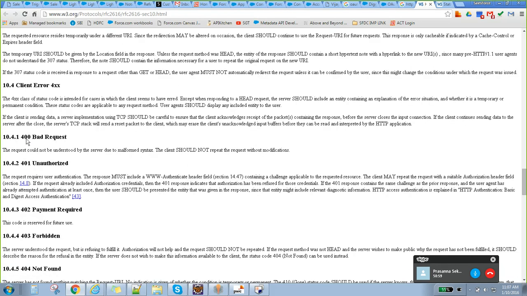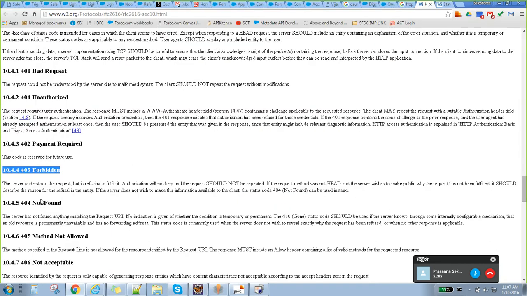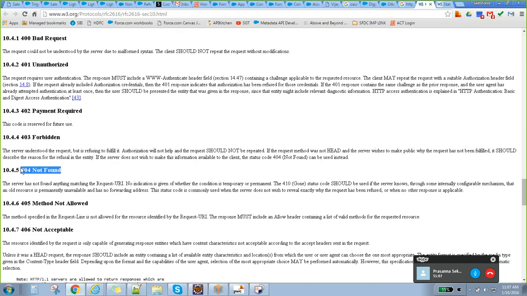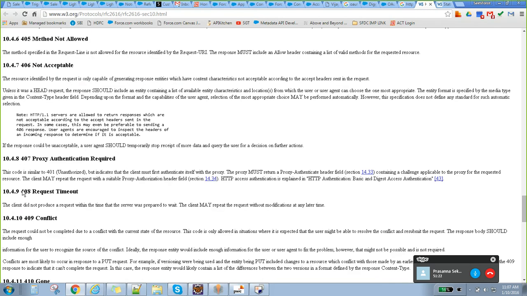Let's say 401 or 402, payment required, the code is reserved for future use. 404 is not found. These are the standard codes given by the REST design pattern. Whoever uses REST API, the same set of codes will come. If it's a timeout, we are requesting something and it takes too long, then it is going to send a 408 code.